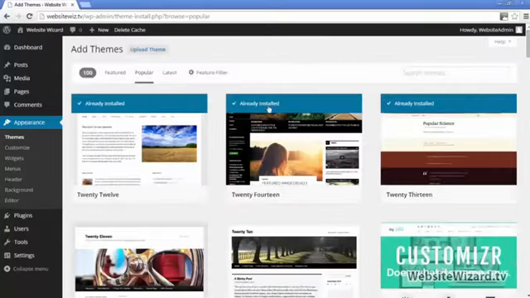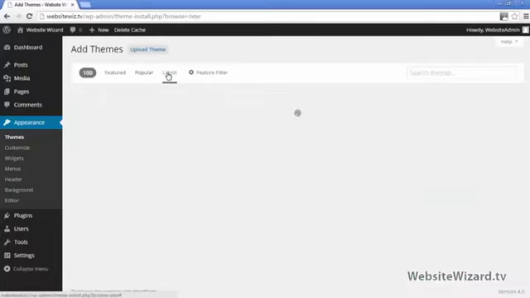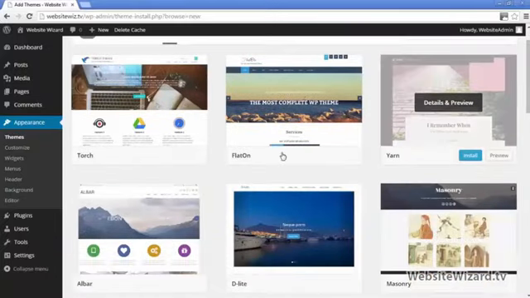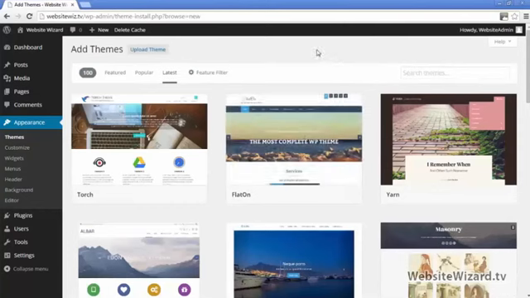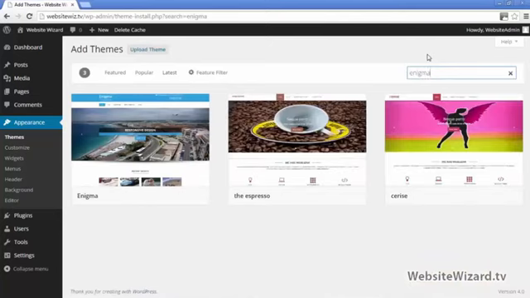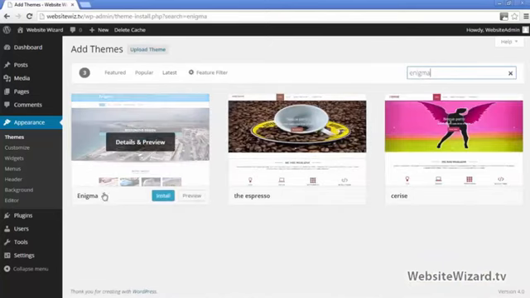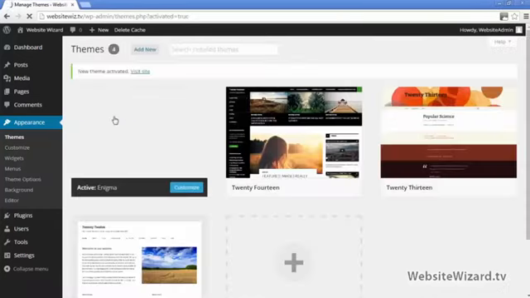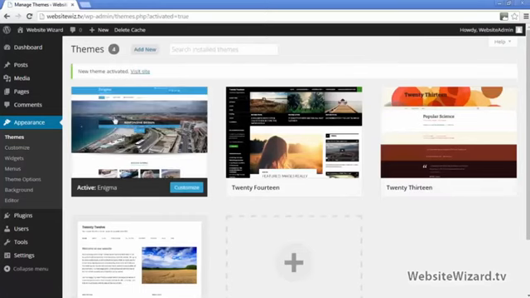So if we head back to the top, we can also click this latest here to see some of the latest themes available on WordPress. But what we're going to do is we're going to be working with the Enigma theme. So in this search box on the right here, type in Enigma and then hit enter on the keyboard. And you see the Enigma theme right here. And I'll leave the details to this theme below the video. So hover over the Enigma theme here and click install. Then click activate. So we've now got the Enigma theme live on our website.